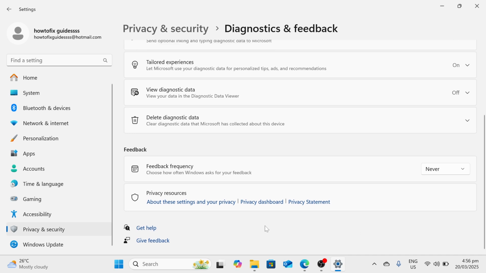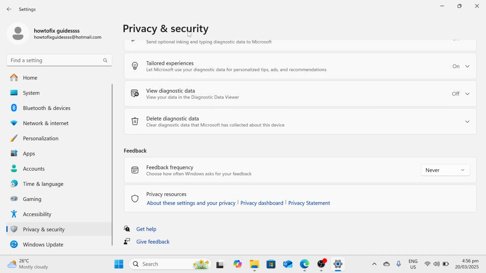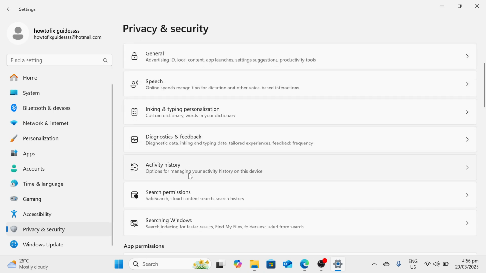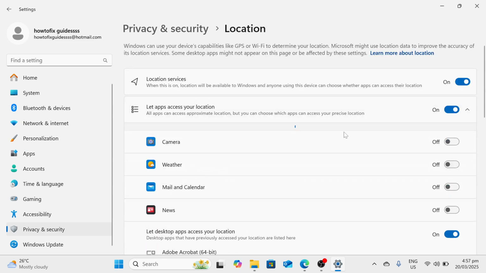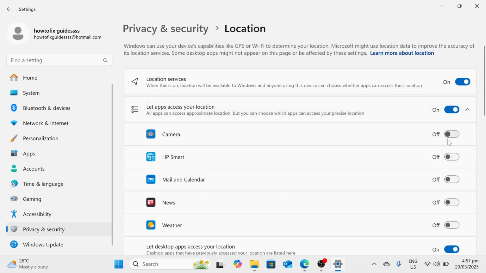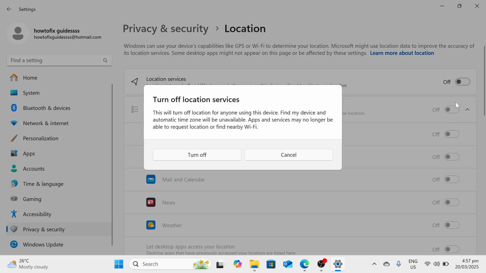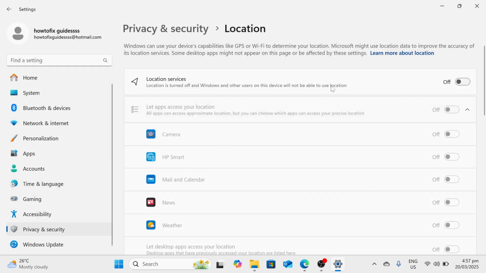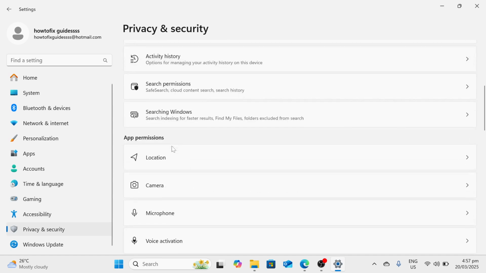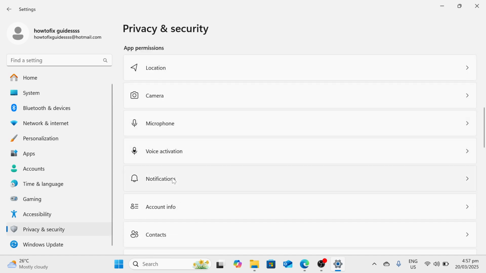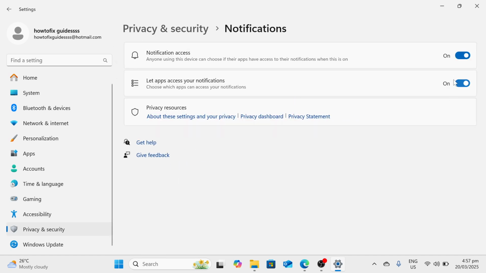Then we go back again to Privacy and Security, and here we need to scroll down to look for location. In this part, we need to make sure that the options here are also off. So we turn this off and go back again. And for the notifications, let's also make sure that all these features here are turned off.